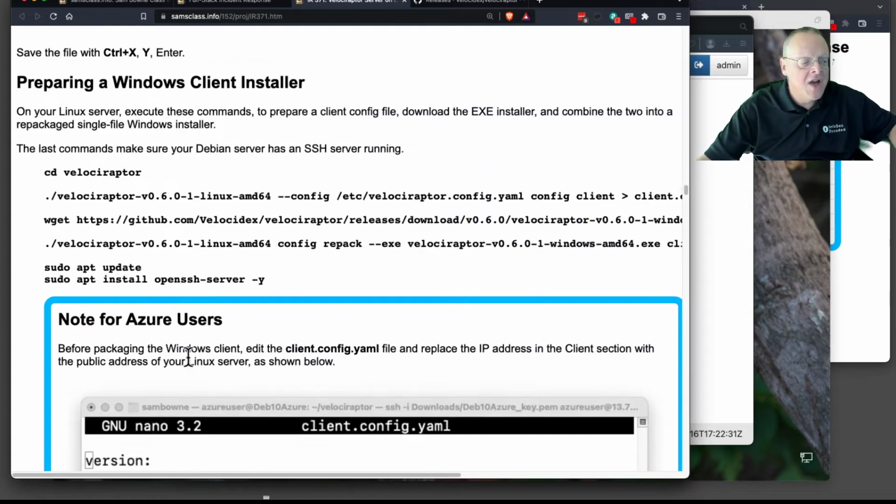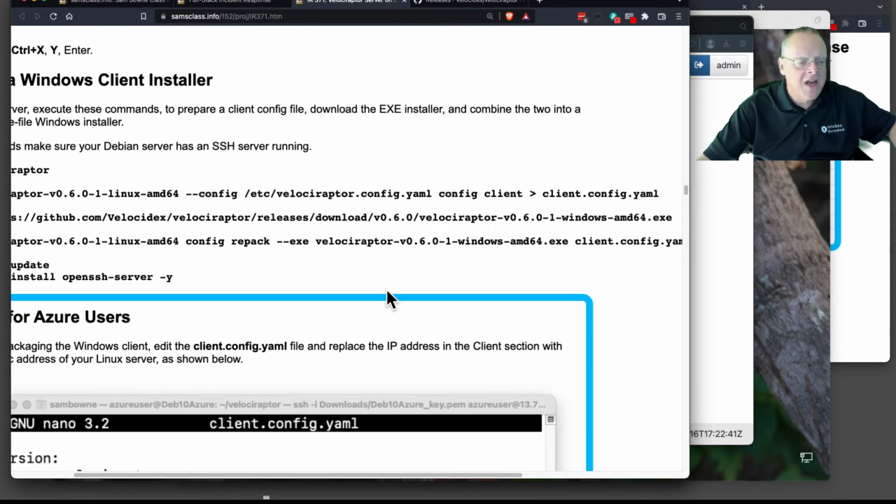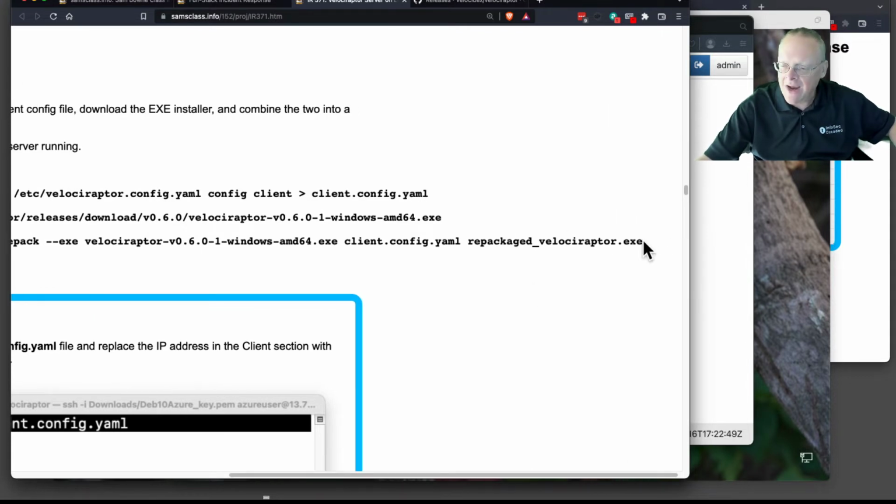Right? Now you download the Windows executable with wget, and you repack it. So you generate a client configuration, and you repack it to put that client inside with this executable and create a custom executable, repackaged velociraptor.exe. And this is what malware does. This repackaged file contains all the information needed to connect to the command and control server.